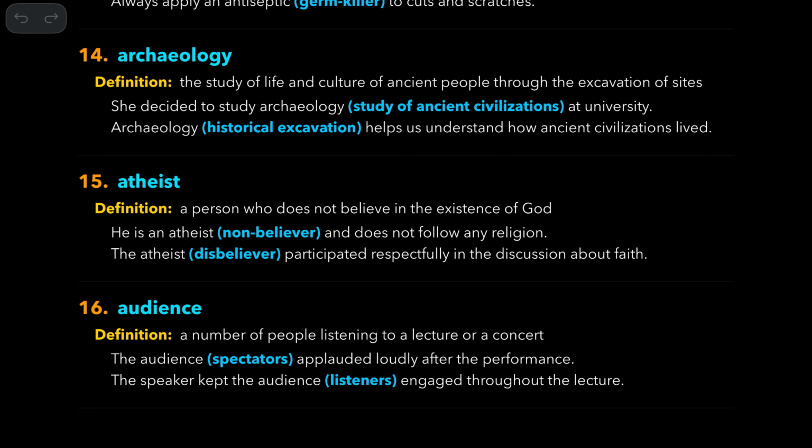Archaeology is a study of life and culture of ancient people through the excavation of sites. She decided to study archaeology at university. Archaeology helps us understand how ancient civilizations lived.